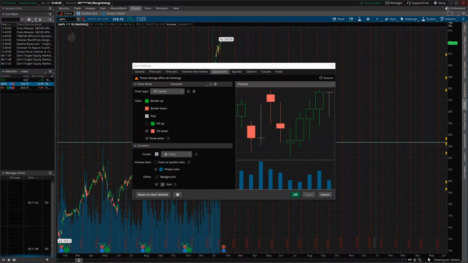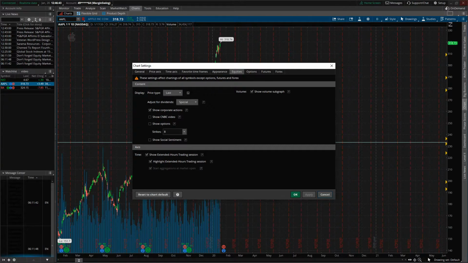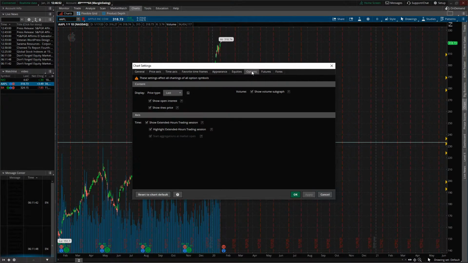Okay, appearance. This is a big one here. So, I like the candles here filled. So what I will do is just click this box right here, fill up, and leave that just as it is. Apply. Equities. I have no changes here on the equities tab. So just leave that set there on default. Options, again, no changes here, and I don't trade futures or forex, so I leave this all as is.